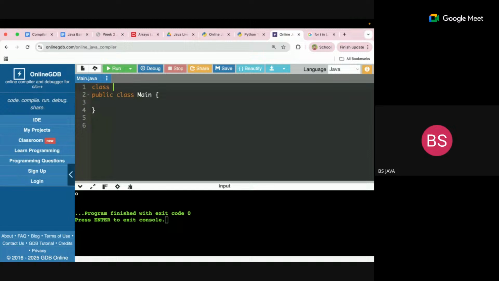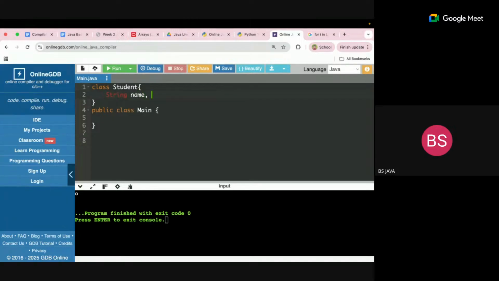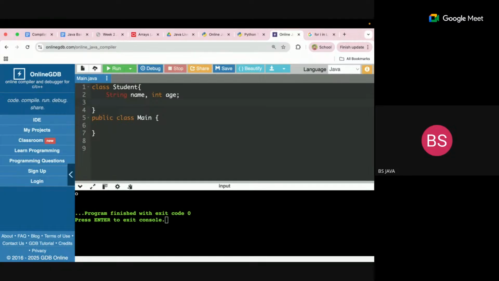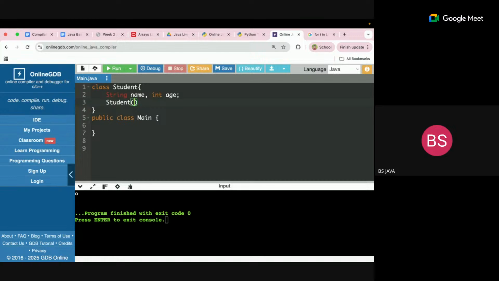So how to define a class? Class Student, and the variables that we put inside a class can be called as instance variables. Instance means object, the object variables. So I'm keeping String name and int age. Okay, and then we have to initialize these values, right? For that we have something called constructor. So constructor is a special function that is called when you create an object.